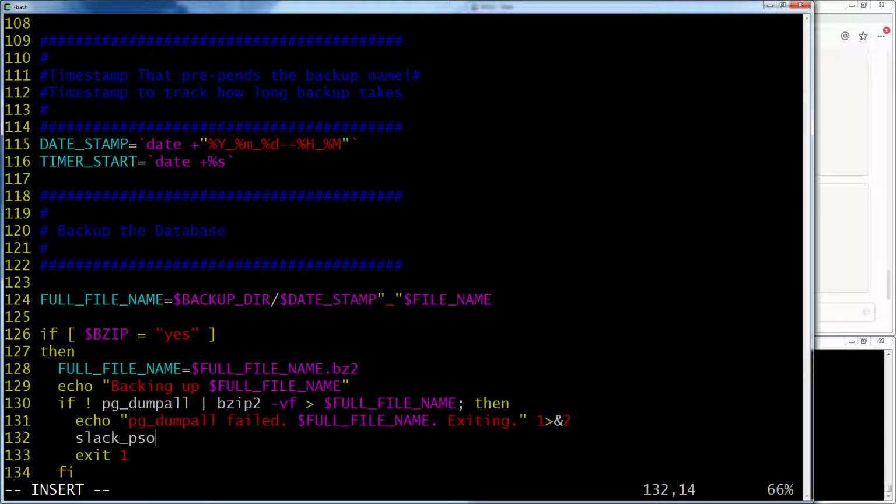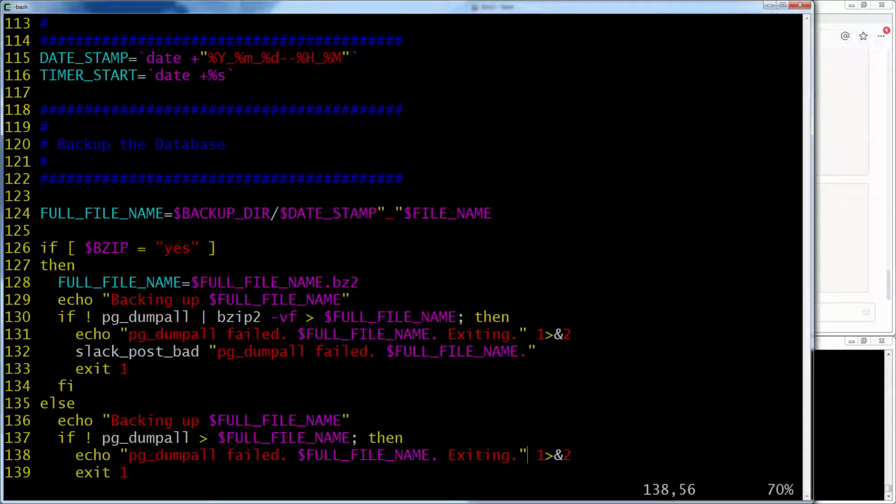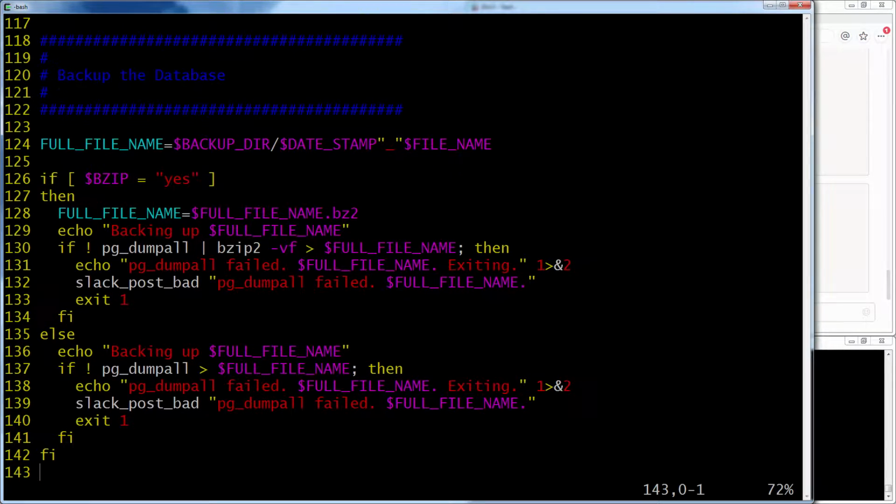I can do Slack post: bad pg dump all failed, full file name. And I'll copy that and paste it after that guy. Same error.